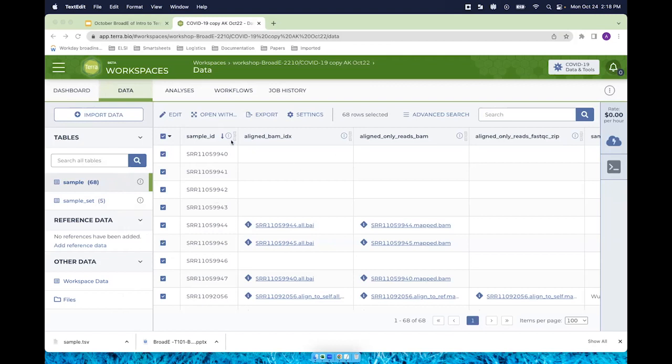I'm just giving everyone a moment to try it out. And now is a great time to ask questions about how the data tables work.